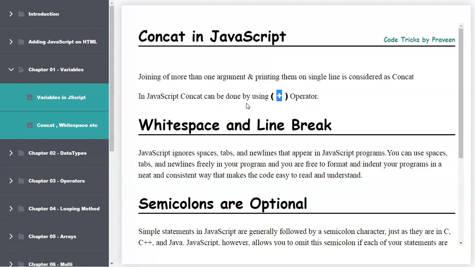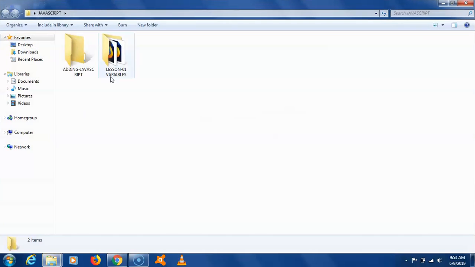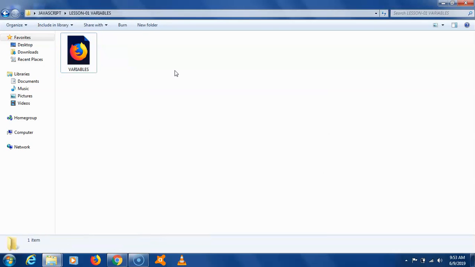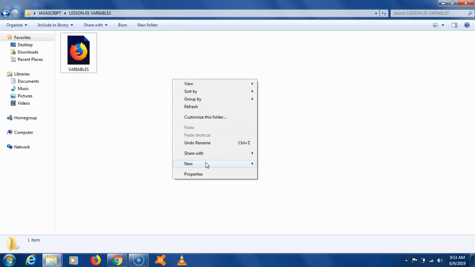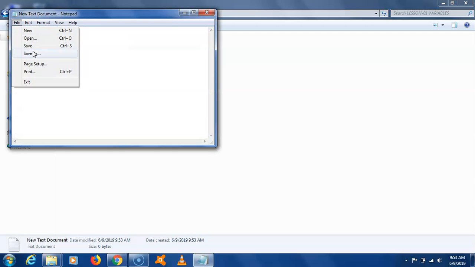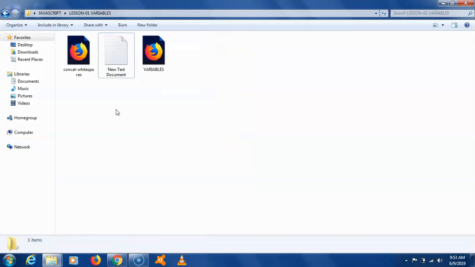For this, I would like to show you a couple of examples. So let's get started with the coding work. Right now I'm on a desktop, in the JavaScript folder. We have variables, and I'll give a name called concat. I'm going to create this page: take a text document, double click on it, file, save as, and put down the name concat and white spaces.html. So I've got this file, concat and white spaces. I'm going to double click.